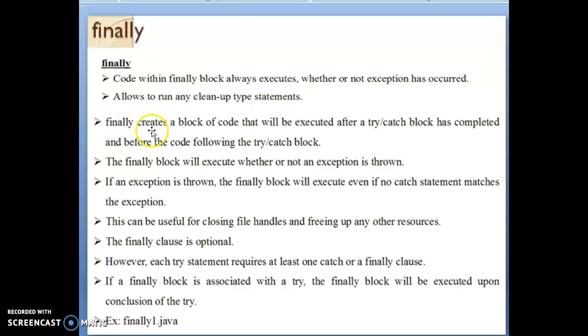So finally creates a block of code that will be executed after the try and catch block has completed, before the code following the try and catch block. So finally code is always executed after the try and catch block is completed. After this try and catch block, you write a finally block, and the finally block will be executed after each try and catch block has been executed. The finally block will execute whether or not an exception is thrown. That doesn't matter to our finally block.